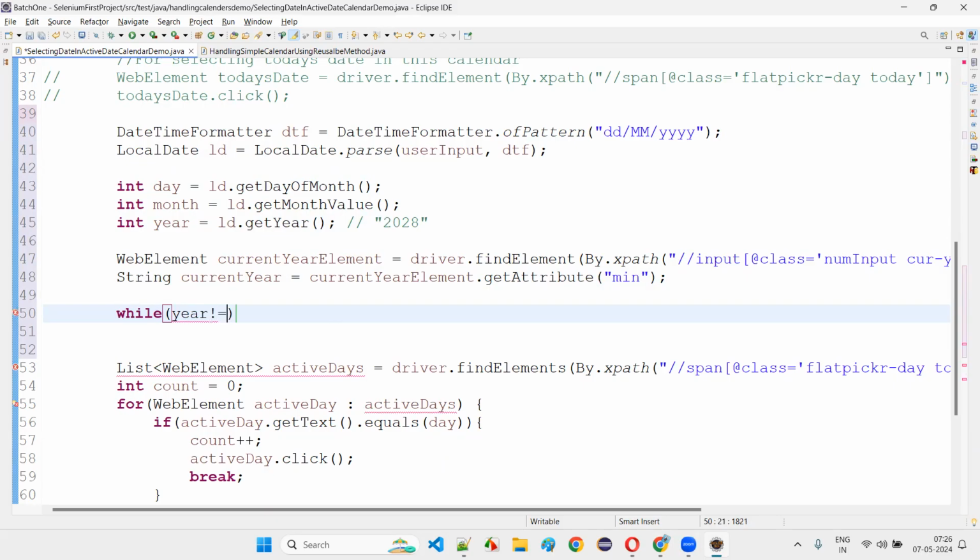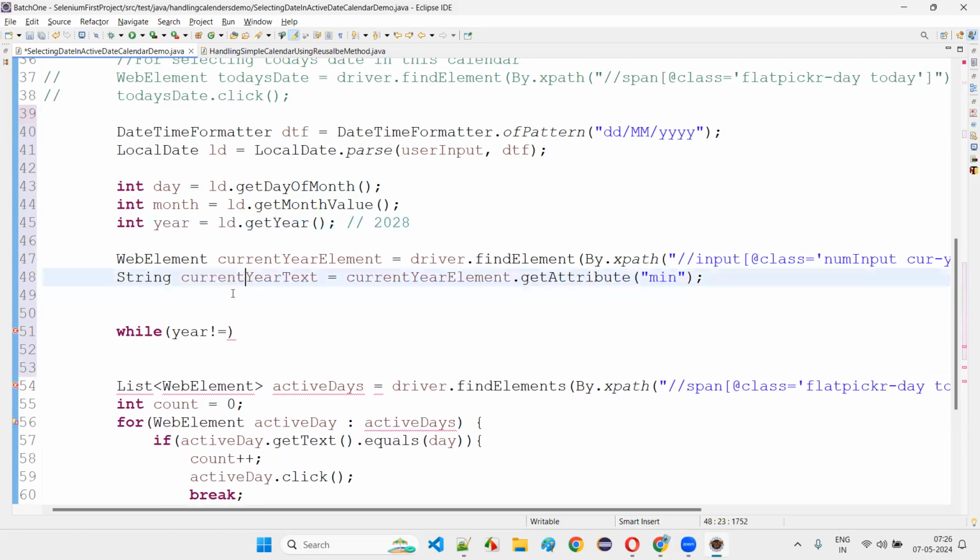not equal to, actually this is in integer format. Sorry, this 2028 is in integer format. ld.getYear is in integer format. Integer is there, na? So we have to convert this current year into the integer format, guys. Current year text, I'll say otherwise. And here, how to convert this current year text into the integer format.